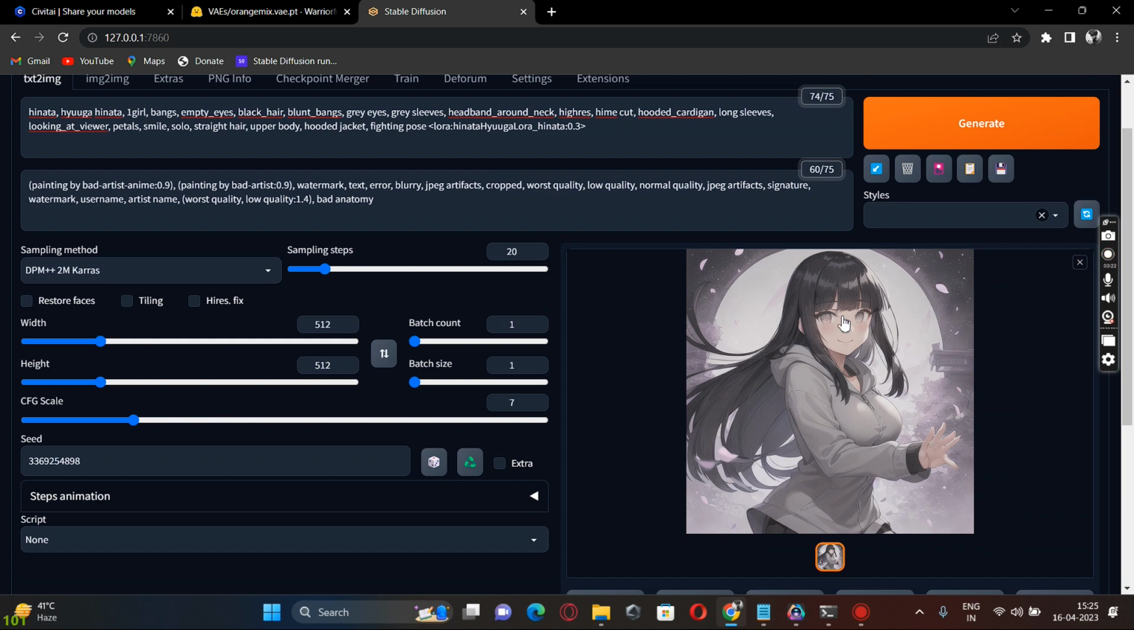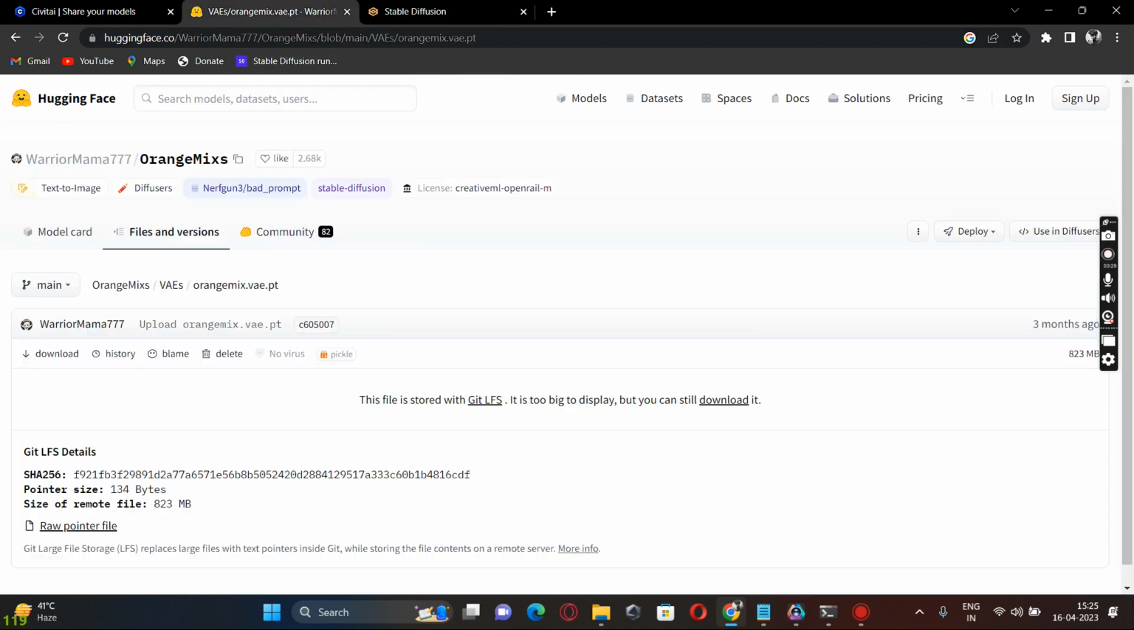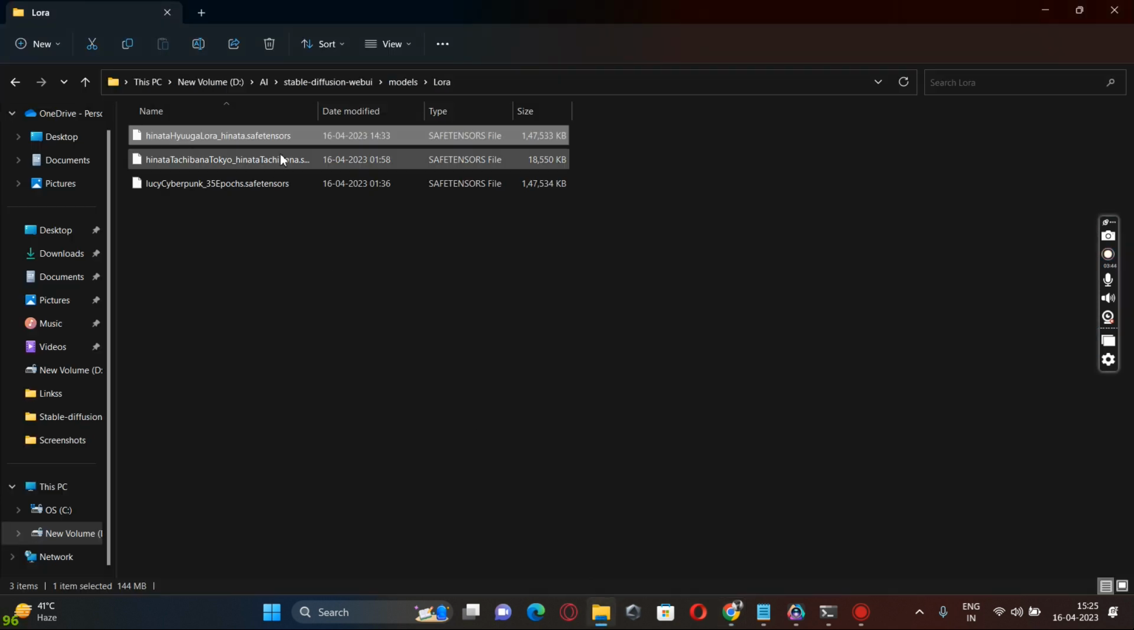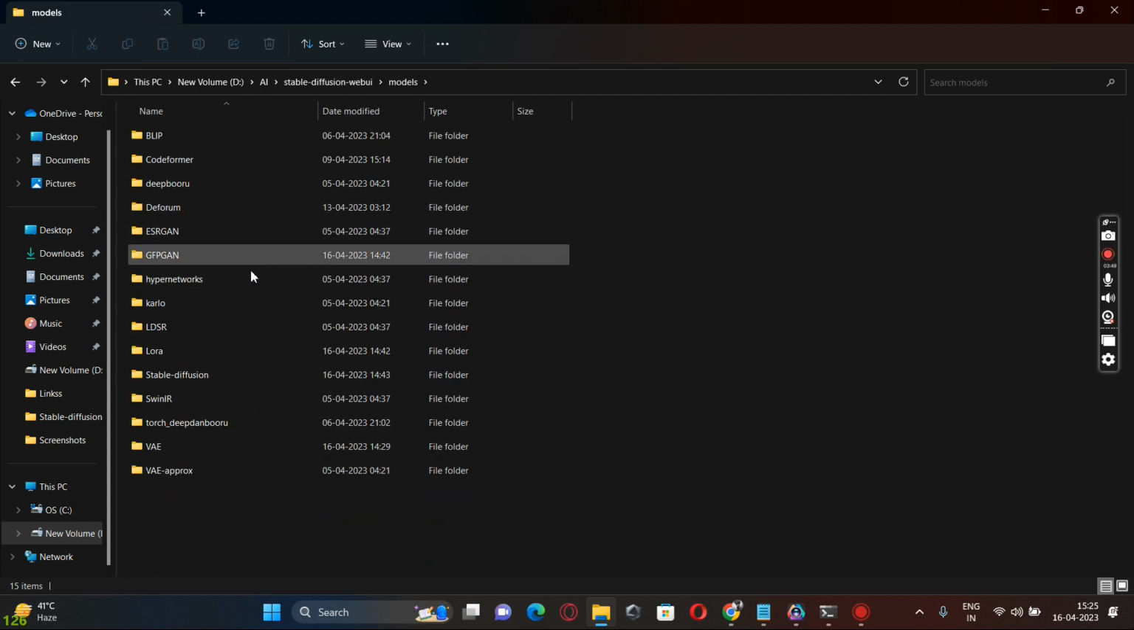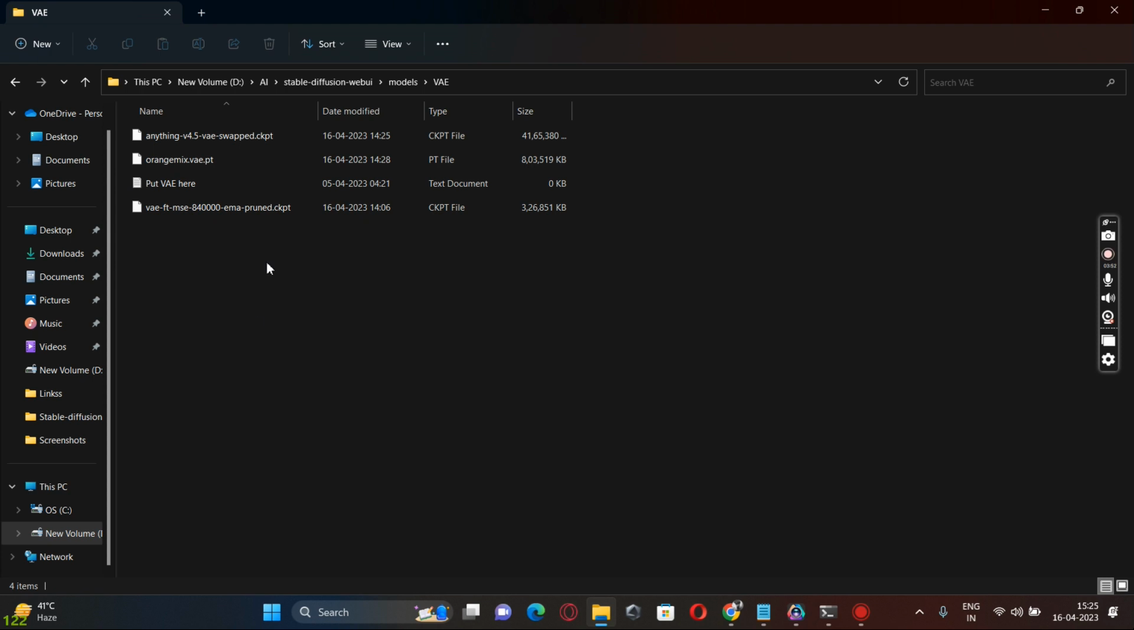So how to improve this? How to make it a good quality image? For this, you need a VAE. You can find VAEs on Hugging Face. Orange Mix is the most famous for the best quality. So you have to download this. I'll put that in the description also. It's just 283 MB, and you have to paste this VAE into your models VAE folder. I have Orange Mix, Anything 4.5 VAE, and this one also.